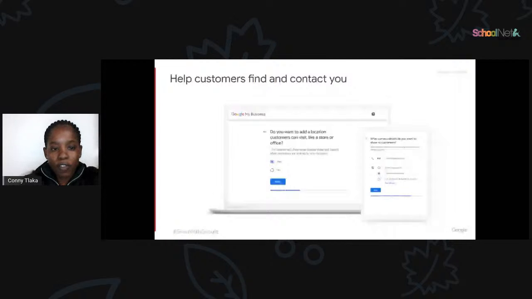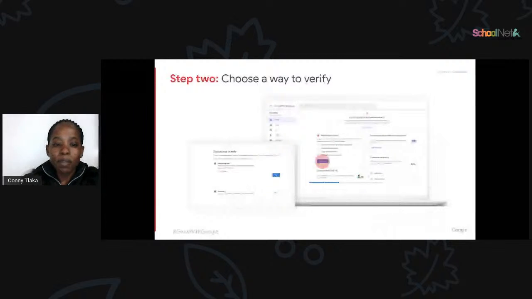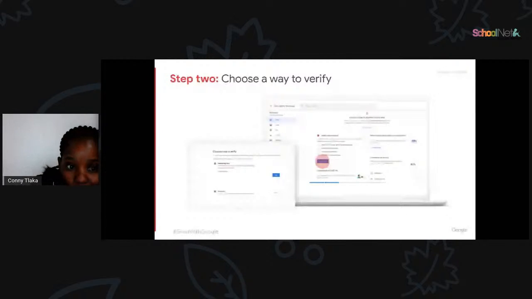After creating your profile, you will need to verify it. So now you'll need to choose a way to verify your account. Just like when you created an email or something, they will want you to verify. Sometimes they send you a code to verify, sometimes they send you a number. Here you need to make sure that your business information is accurate, and that only you and the business owner or your manager have access to it by verifying your business.